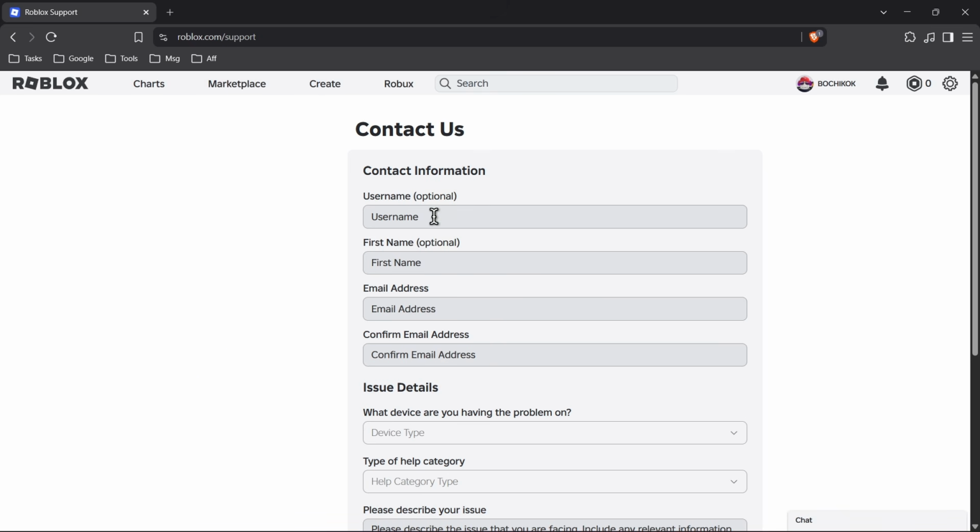So go ahead and type down your Roblox username. It is not needed when you are currently signed in. Of course, the first name is not needed. But all you got to do is just enter your email address right here.